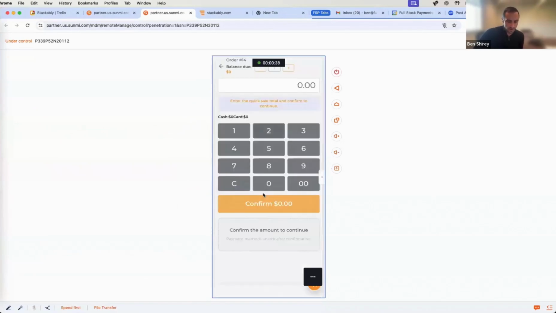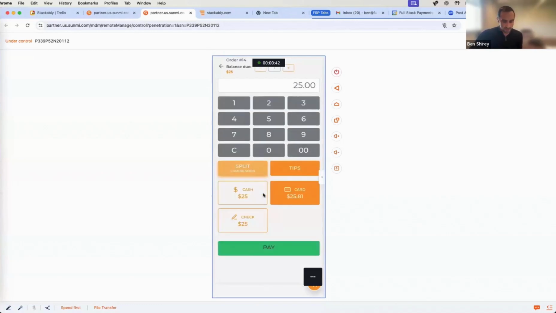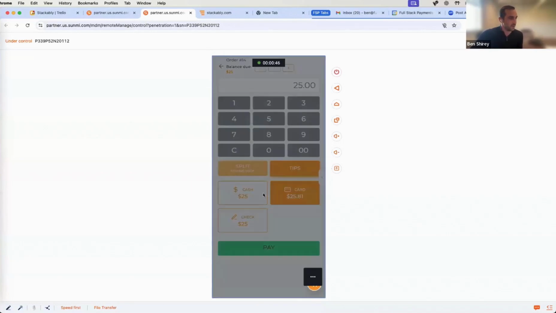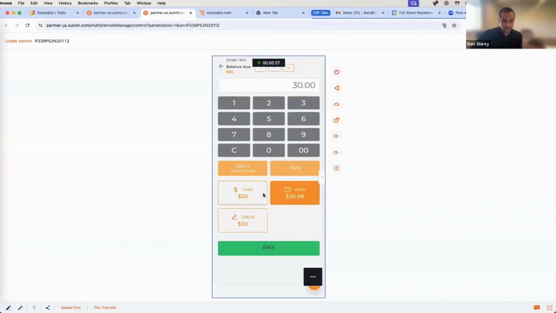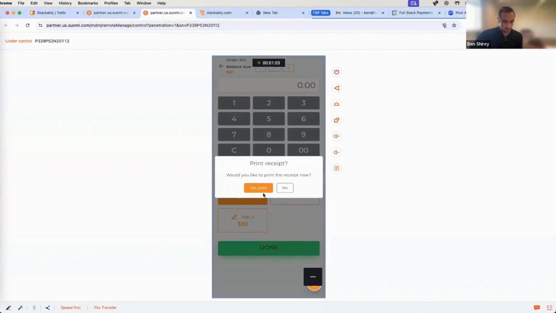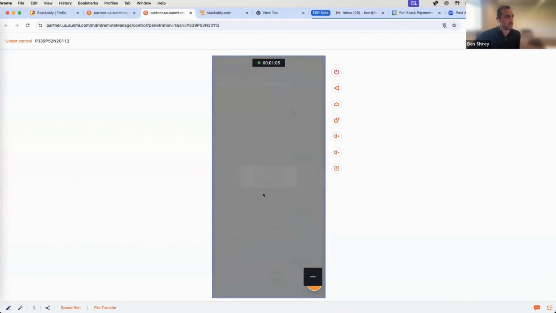I'll throw in a quick sale for $25, for example, and hit confirm. That's going to take me to my payment screen here. From here, I can simply select the tips button, the orange button right below the numbers. I can add a custom amount, or I can simply select a percentage. In this case, I'll just tip $5 for this transaction. I'll hit add tip. That's going to add it to my total. I'm going to select cash and hit done. So that completes the transaction from the Sumi terminal. We'll go no on the receipt.